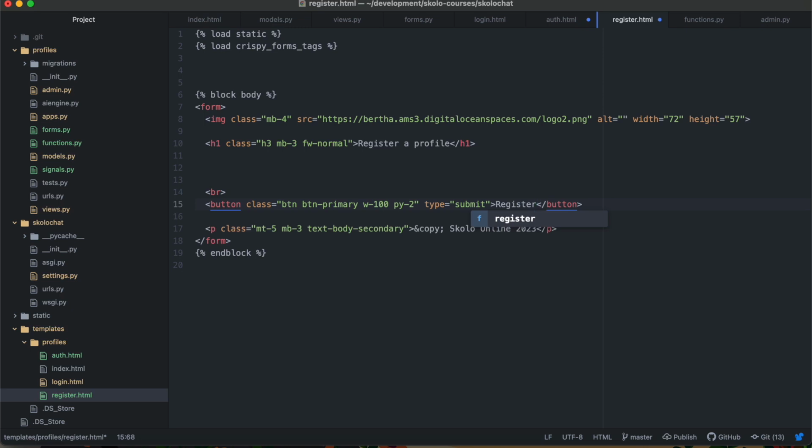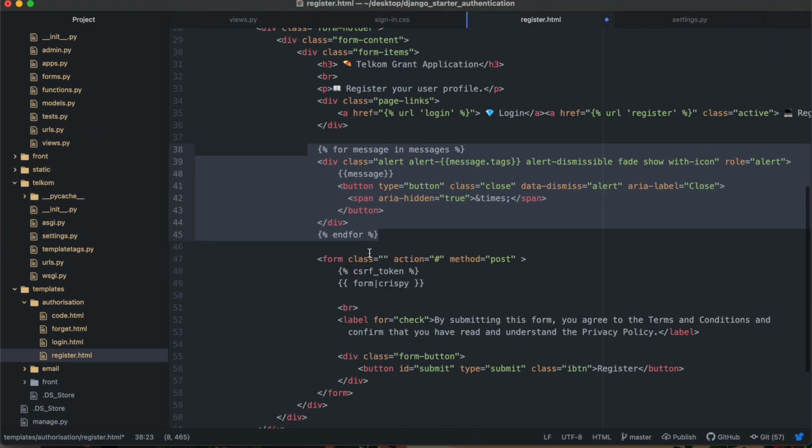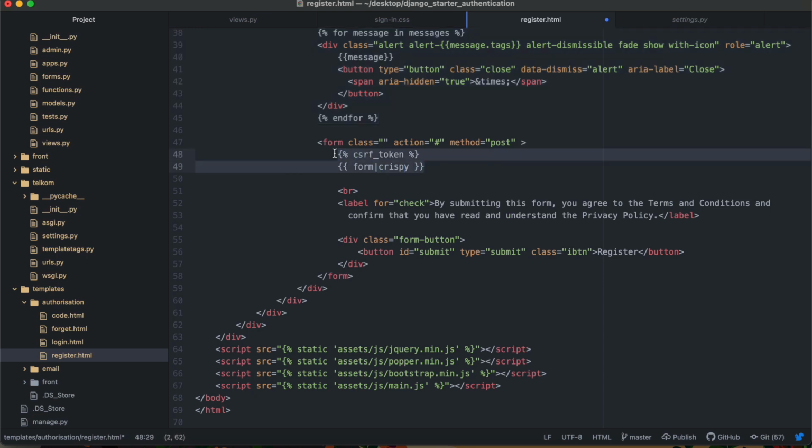So this button will say register, it will be a register button, and then we'll put in our form here. So let me see how we've done it in there. So we have the CSRF token and the crispy form, okay? So let's copy that.